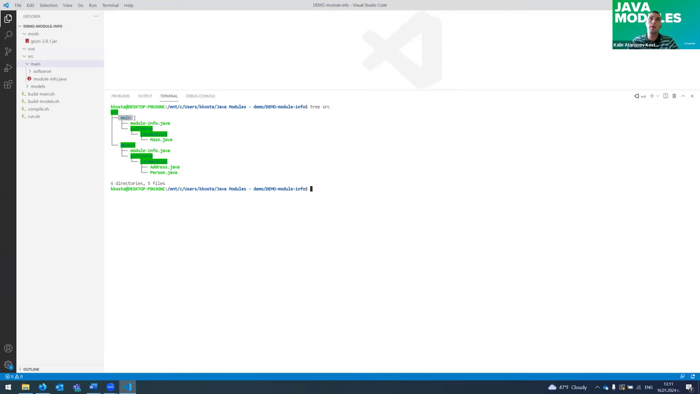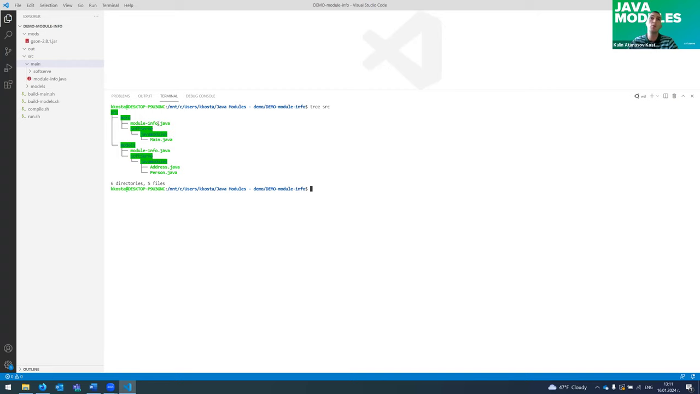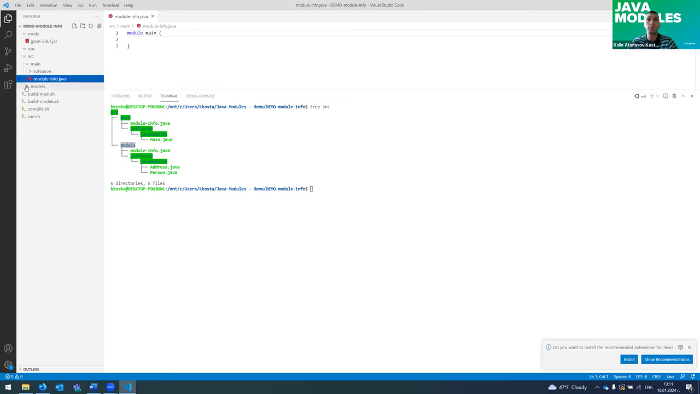I have added the main package on top of the main file, which also has a module-info.java file, which is just an empty file, module main, and nothing in it. The same goes for models, as this will be our second module, and it also has an empty module-info file. I have also added a compile.sh file since I'll be compiling several times now. I have the same command that I used before with adding the module path to mods and the source path as it is. So let's try to compile this.